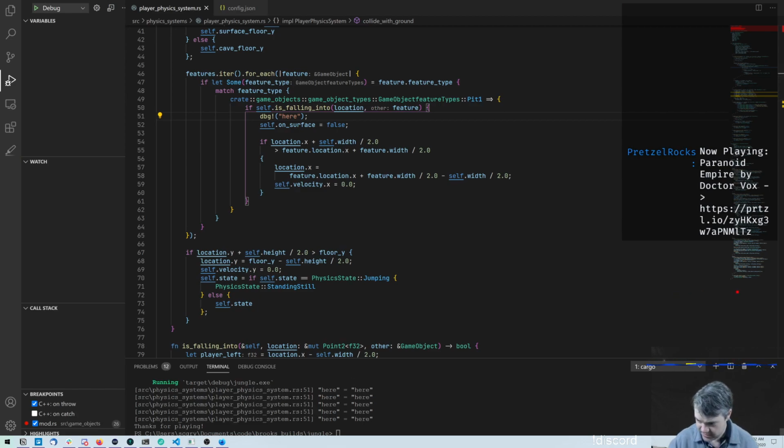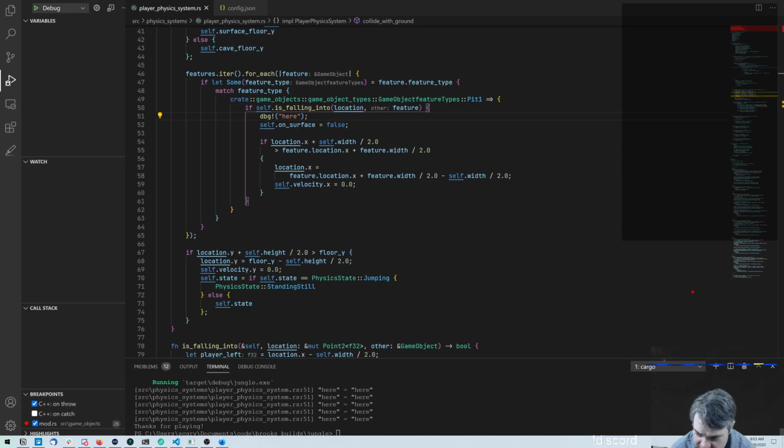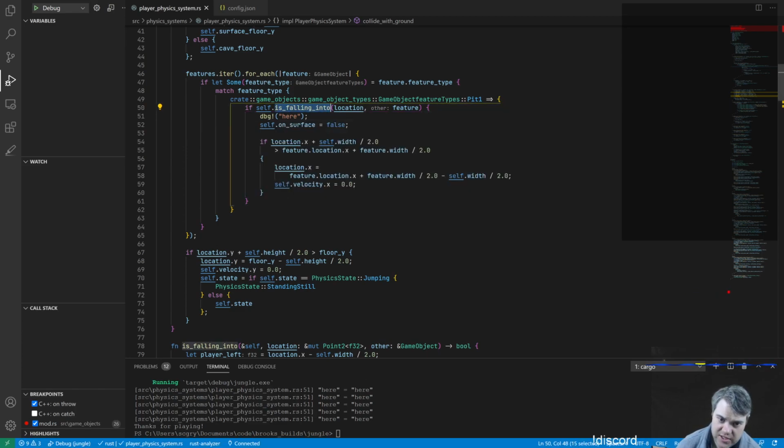Okay, so it called multiple times while it was falling through there. Because as soon as we started falling, but in that same frame, we already had clipped through. So we're no longer falling into here. So at that point, we need another check outside of here.